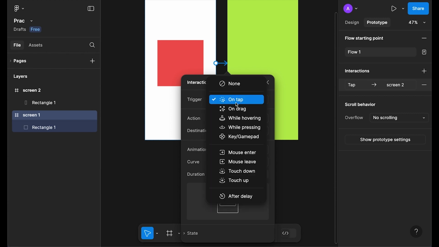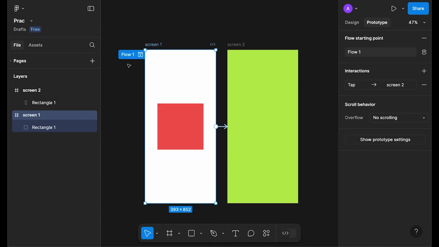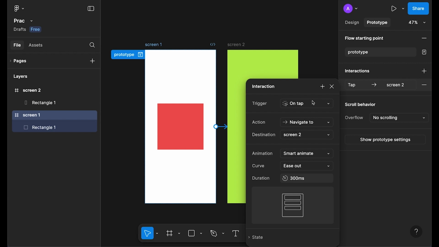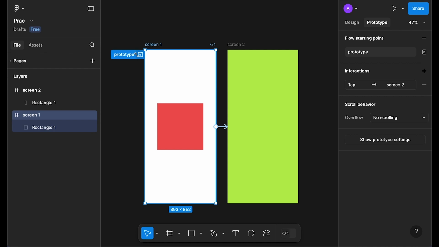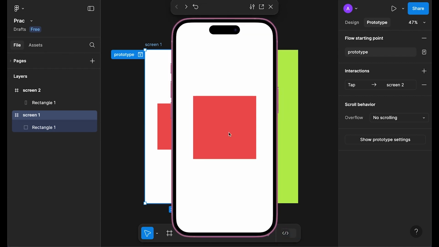Okay, so first let's select this by default, on tap, and let's check what's happening. Okay, so let's select this, and as we can see, this is flow 1 and here is our flow 1. So let's select this, rename this to prototype, and here is the interaction, and as we can see, we can simply change this from here, and this is available if we want to change anything. Let's quickly preview. Click on this play icon, and as we can see, our phone appears, and when I tap, this changes to this screen. This is the basic of prototyping.